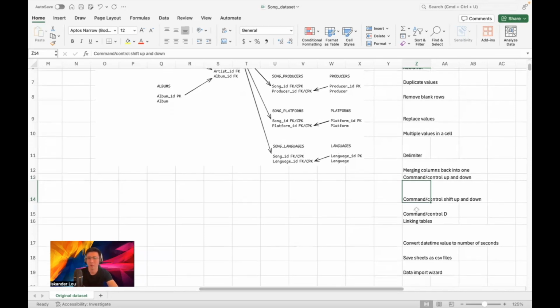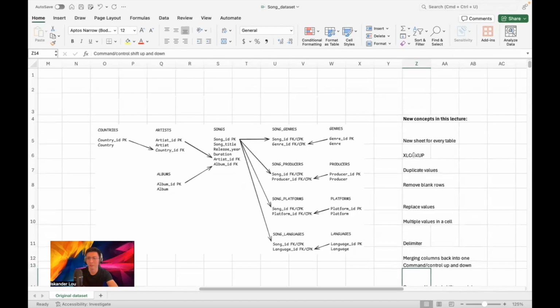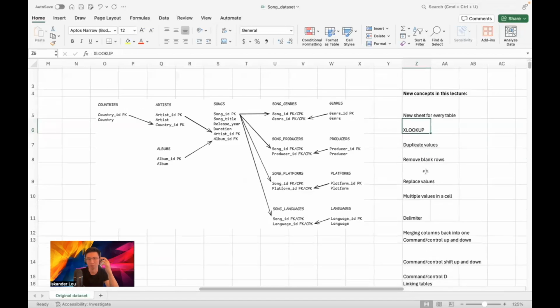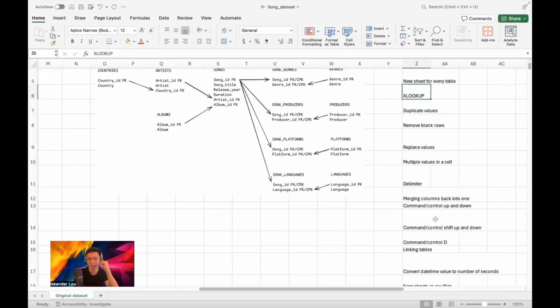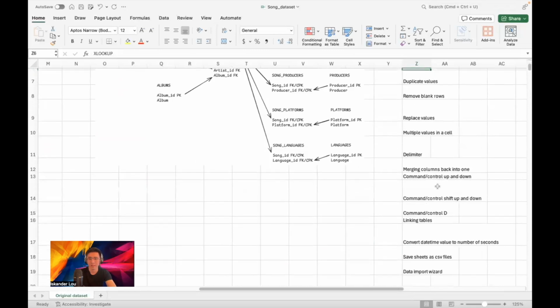And finally, command or control D, which will apply if you're using the XLOOKUP function in one row, and we want to apply for the rest of the column, then we would be using command shift down and then command D. And for Windows, it would be control instead of command. And then I will also show you how to create sheets for your linking tables.